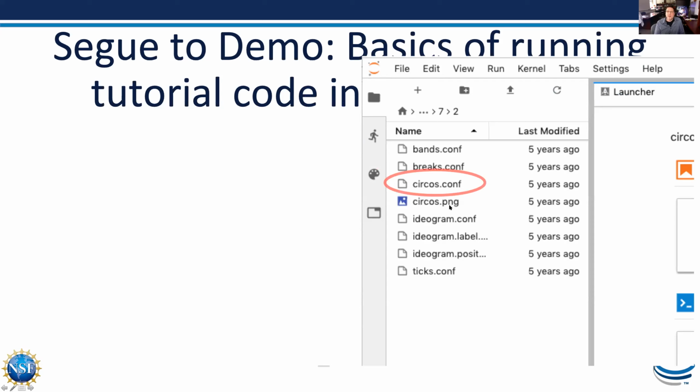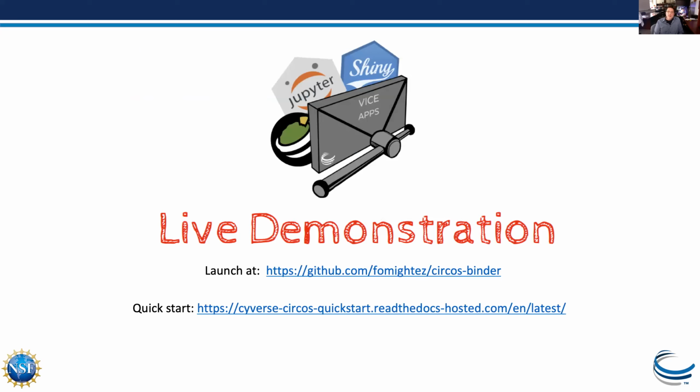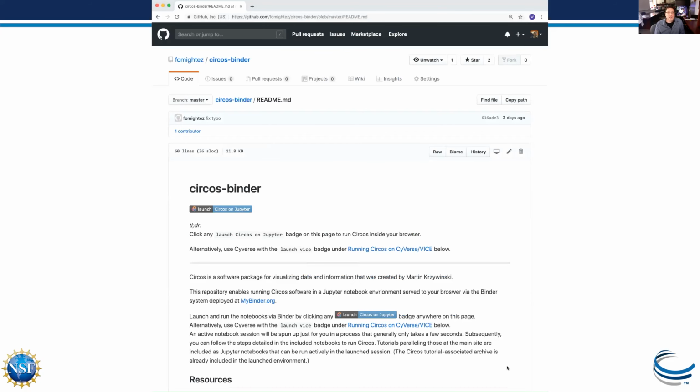Because the tutorials are already set up, they already have the images generated. I hemmed and hawed about whether to delete all the images to make sure you're actually seeing them being generated, but I left them in. We'll actually run it, though. We're going to do a live demo and step through the Hello World style version of this. You need to go to the Circos Binder page. There are other ways to do it, but we're going to scroll down and use CyVerse this time and not the Binder version.